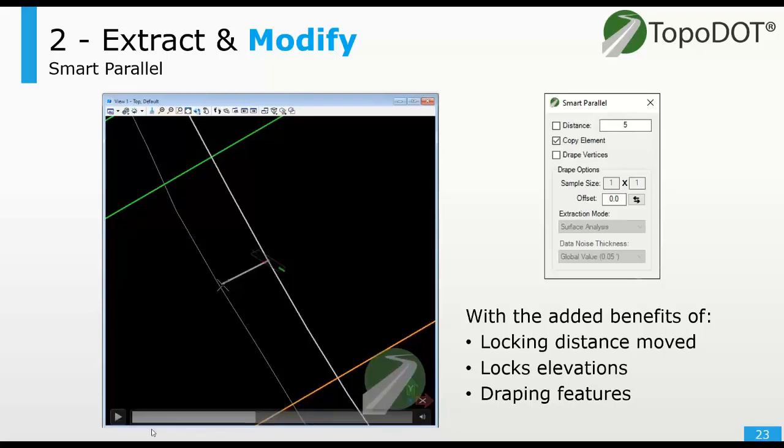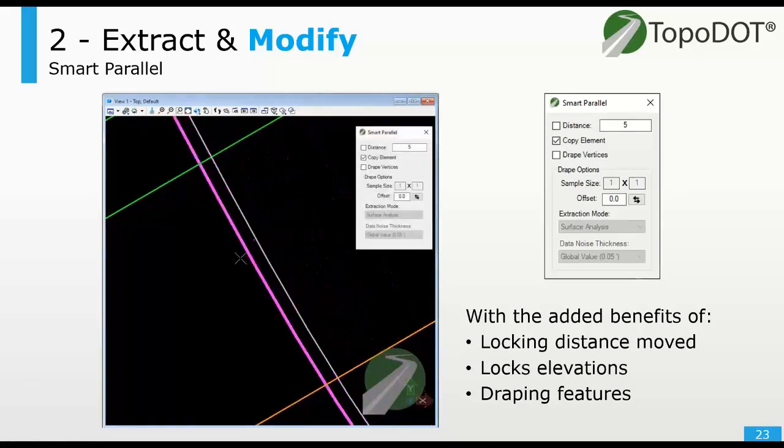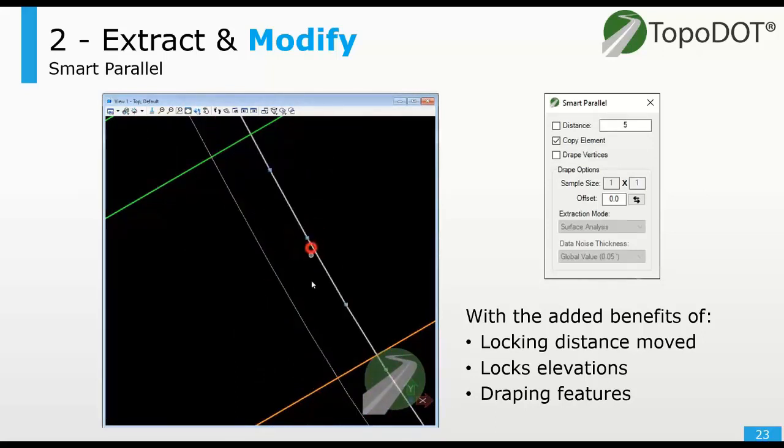So we wanted to help with this issue. With the Smart Parallel tool, it's actually locking that elevation for you. So it's a true offset tool. You're going to be able to lock distances that you want to move it at. I already said you got the locking elevations, but you're also going to have the added benefit of draping this feature right away if you want to. So if you're doing a lot of paint stripe lines and you just need to copy, move over, and drape, this is a great little tool to use.